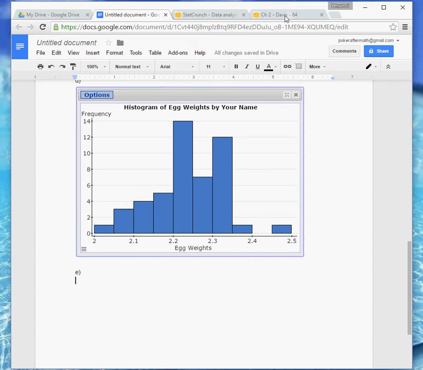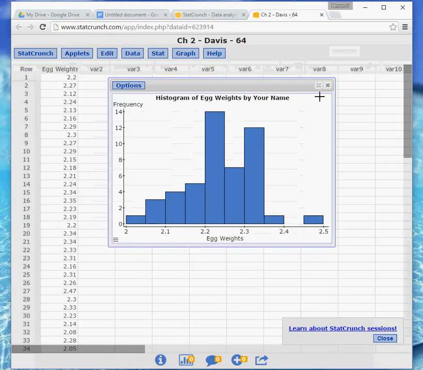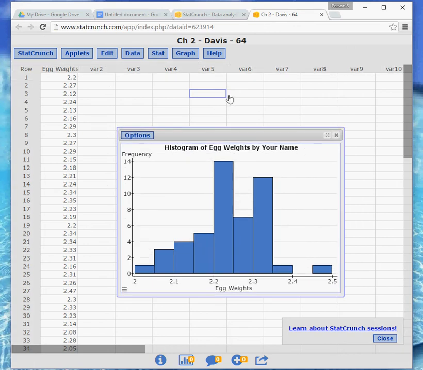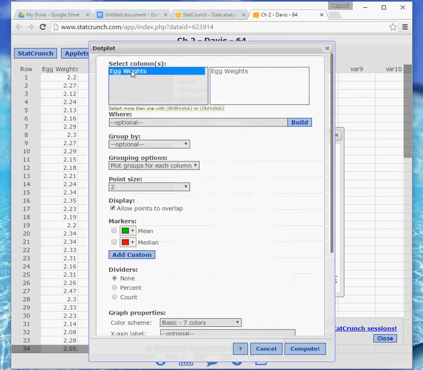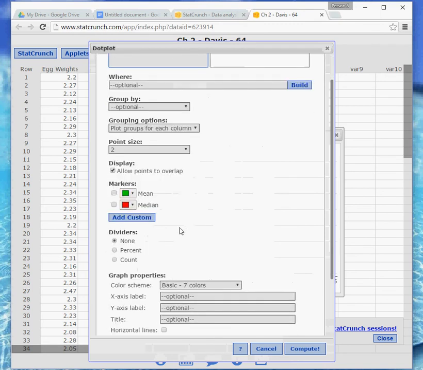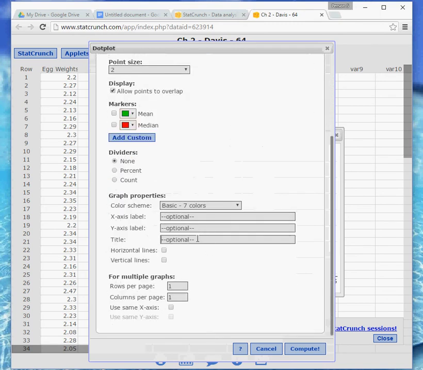I'm going to go back to StatCrunch with this data. I could keep this graph up, or I could get rid of it. I want a new graph that's going to be a dot plot of egg weights. Nothing special that you need to do in here except that I would like a title. So, dot plot of egg weights by your name. I will be sad if I see yours and it says the words your name. Make sure you adjust that for the project you're doing, and then go ahead and click compute.